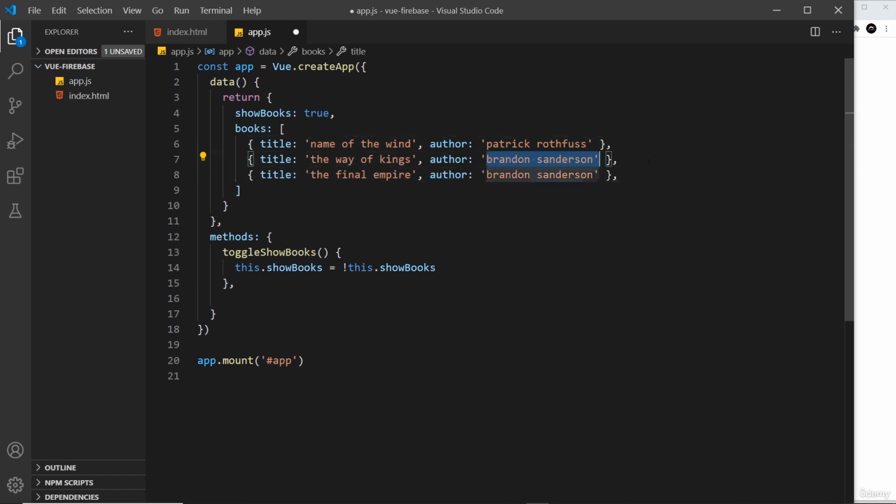Now I'm just going to paste in two more. So we have The Way of Kings by Brandon Sanderson and The Final Empire by Brandon Sanderson.